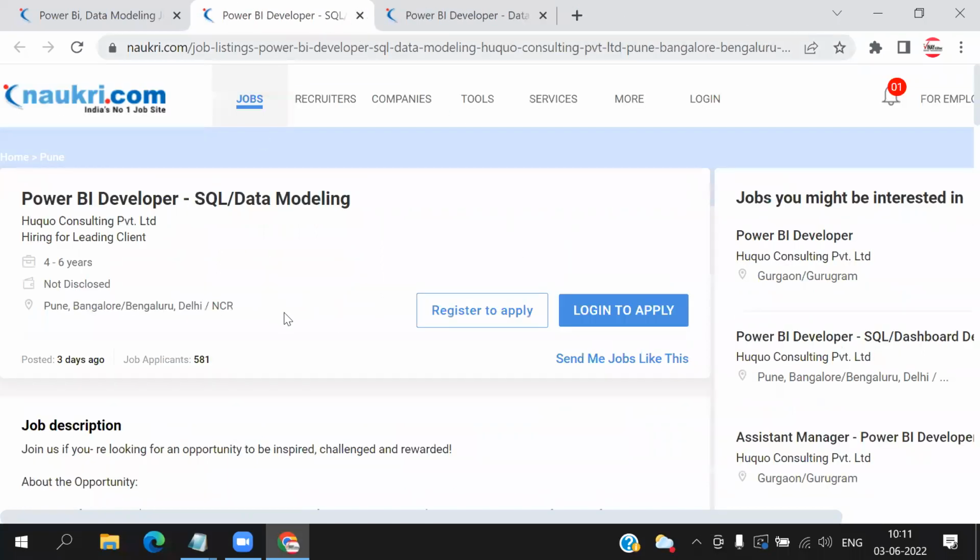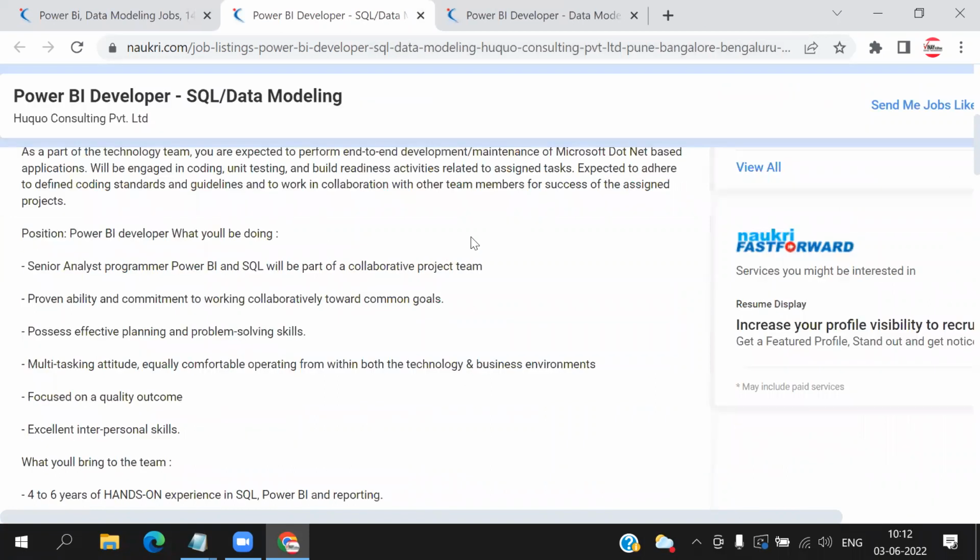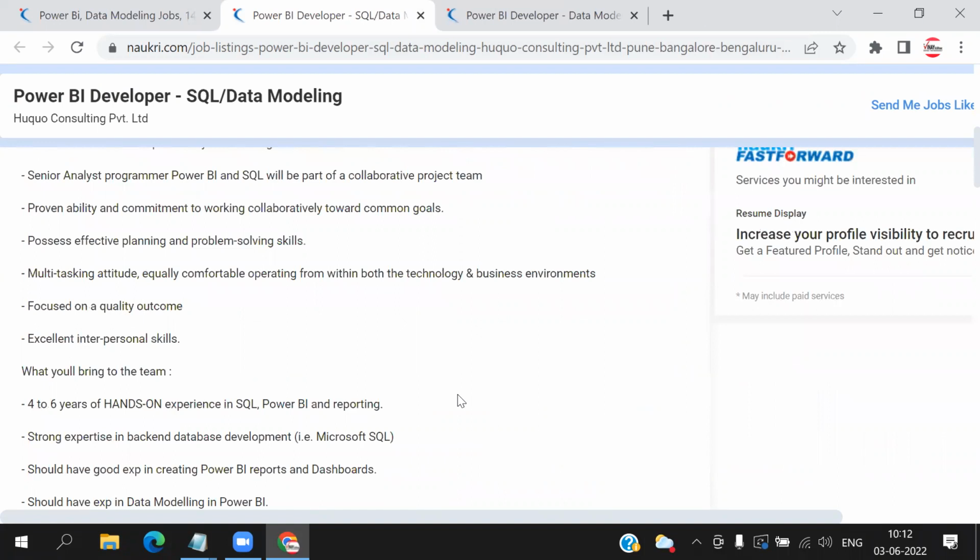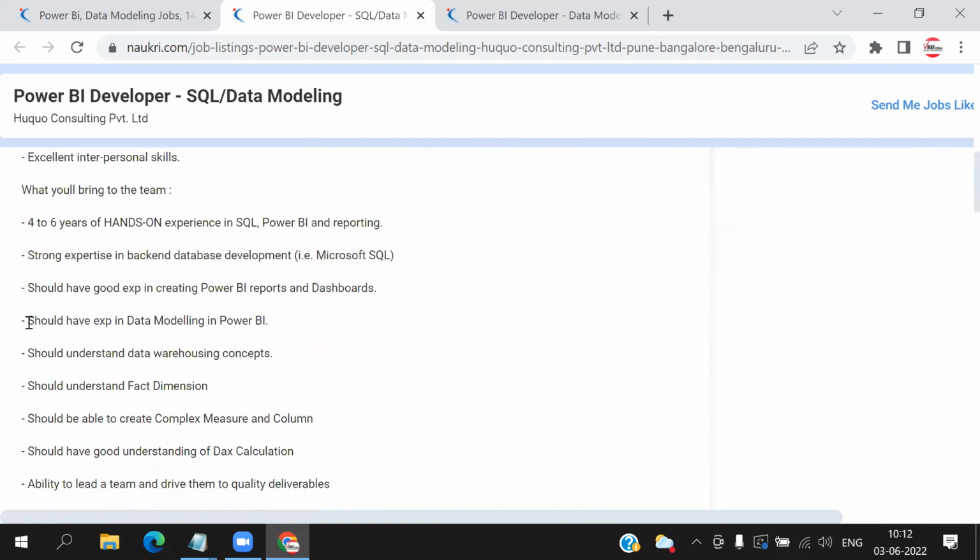Now, second opportunity, you look at this. Should have experience in data modeling and Power BI. Should understand data warehousing concepts. Should understand facts and dimension. Should be able to create complex measures and problems. So is it required? Yes.